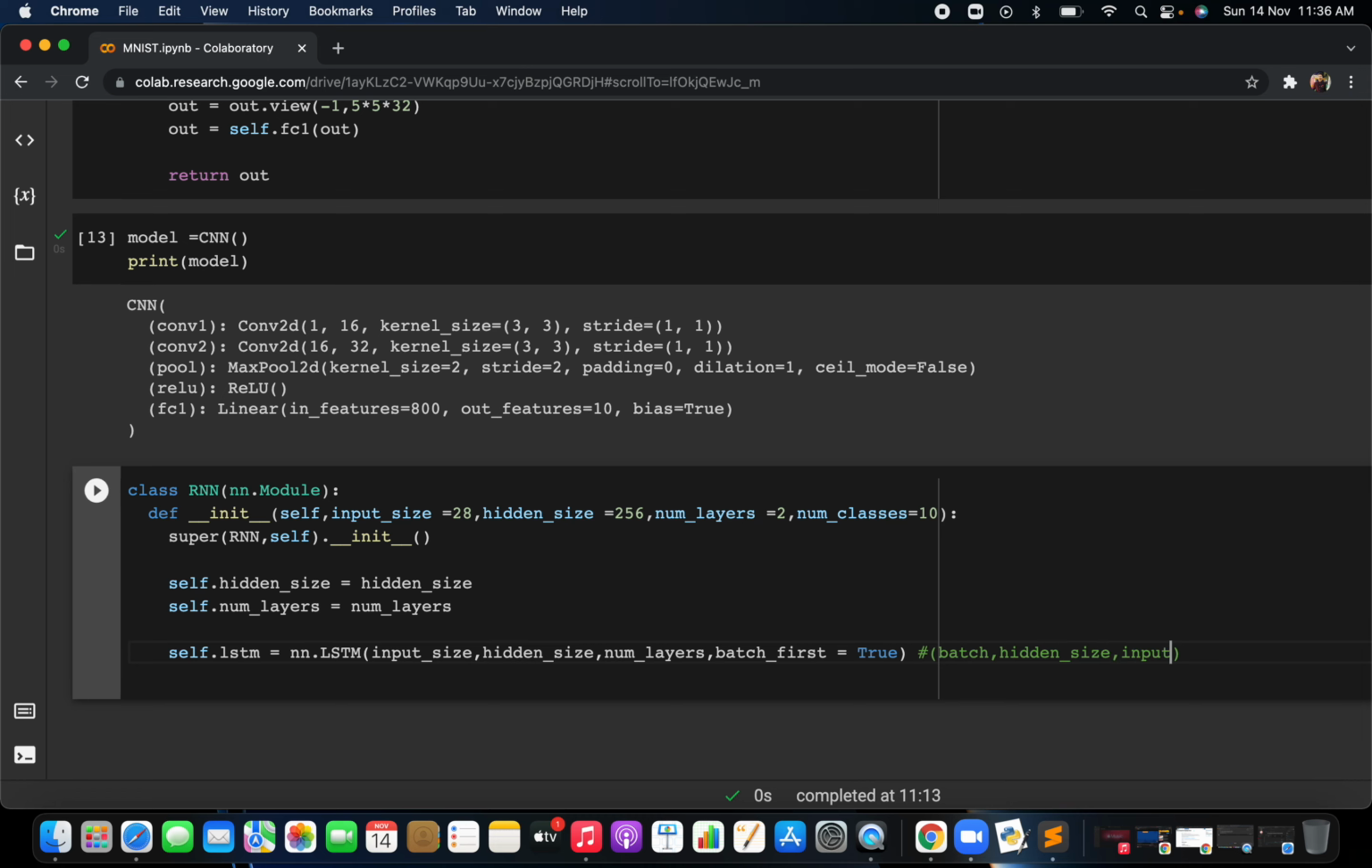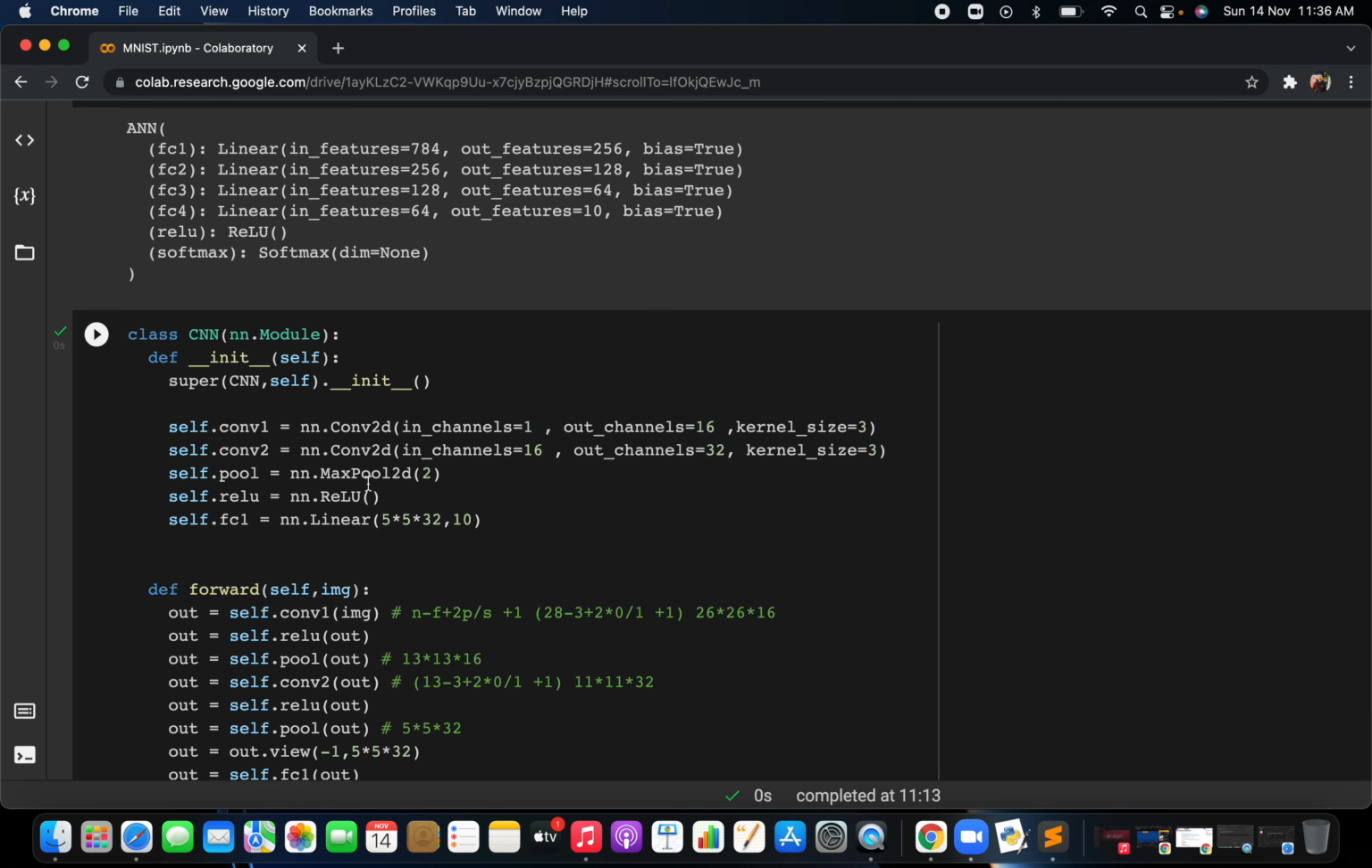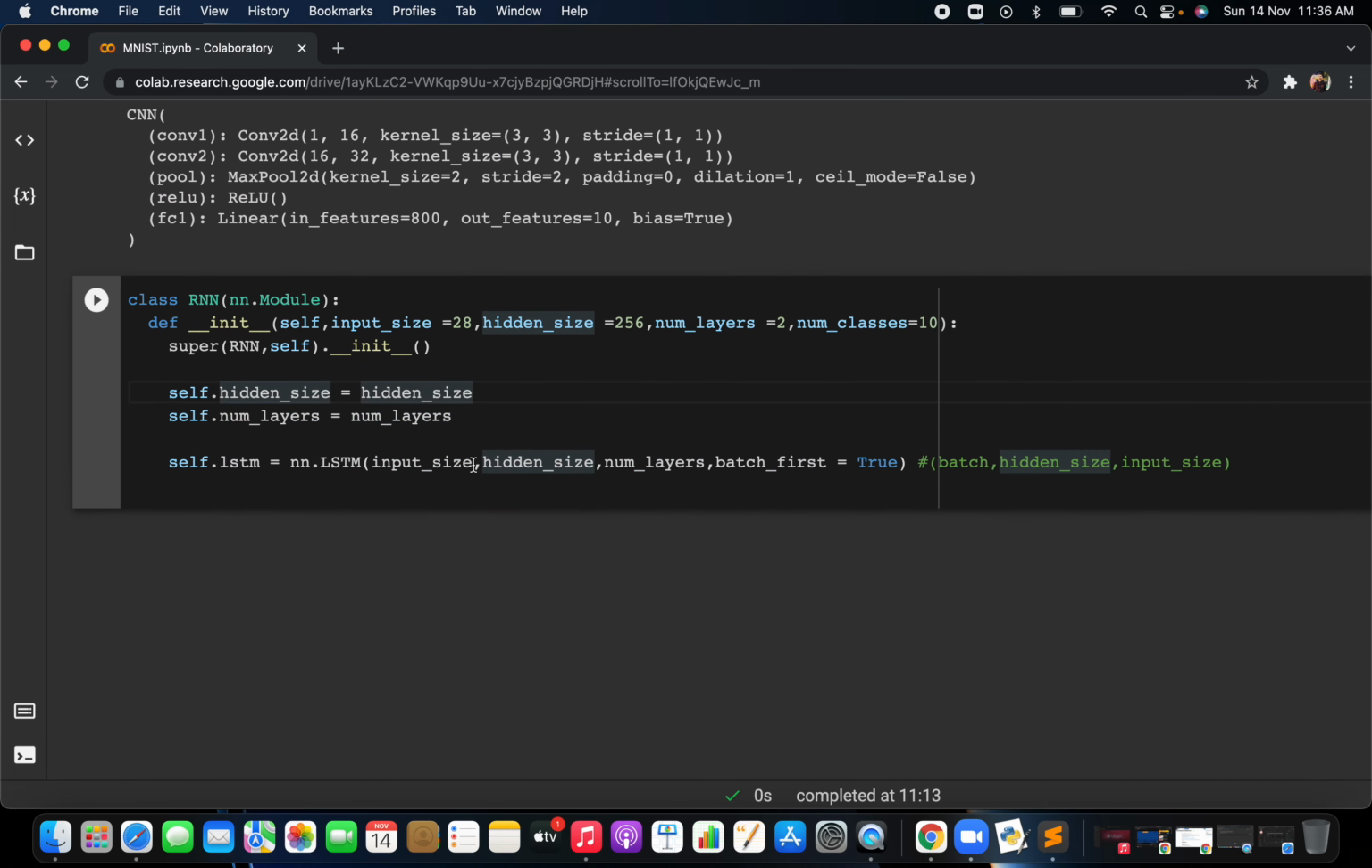If you specify batch_first equal to True, the output will be like what you already saw in the ANN and LSTM: the batch, followed by height and width and number of channels. In the same way, you have to specify batch_first equal to True. By default it is False. So when batch_first is True, the output of that LSTM will have the batch first, and then the hidden size, and then the input size. I don't think you have a doubt in this, it's really easy.